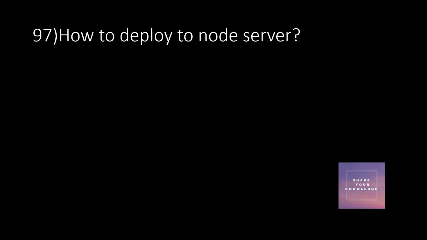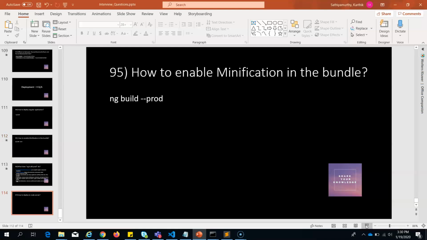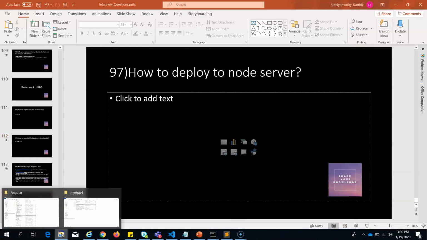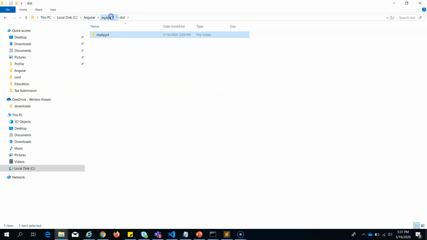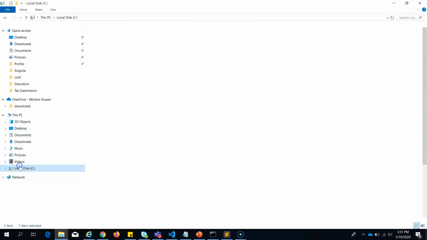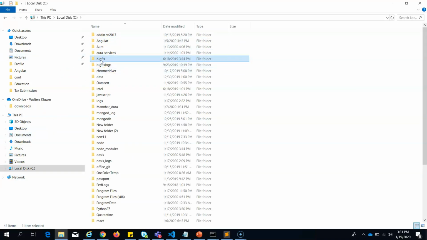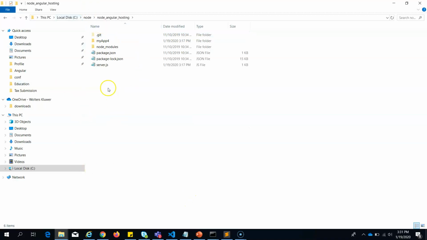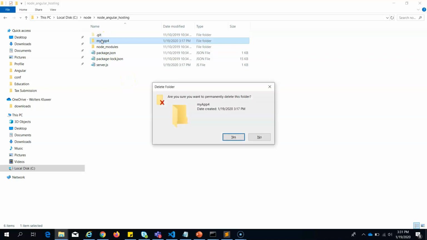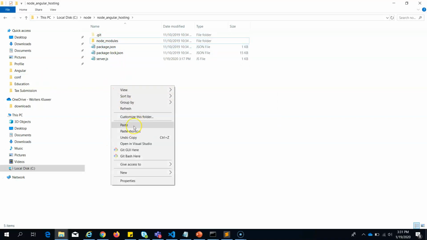The last question is how to deploy to a node server. To deploy to a node server, what we have to do is just copy this distribution, right? Inside distribution we have the bundle file. Just copy this bundle file. I have a simple node server which I will be showing hosting in. So let me go to the node. I have written a simple file for serving the bundle. So let me delete whatever is present, and I will copy this bundle.